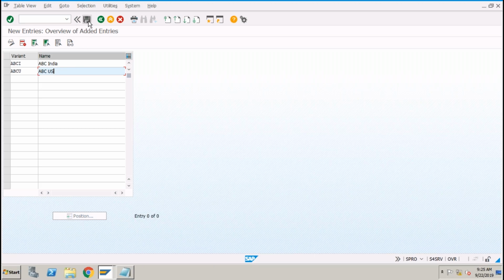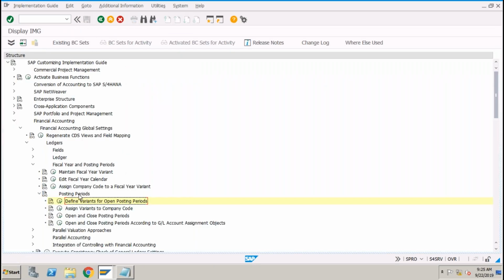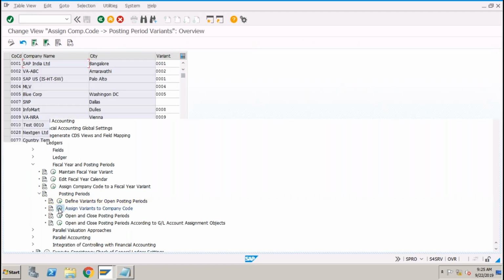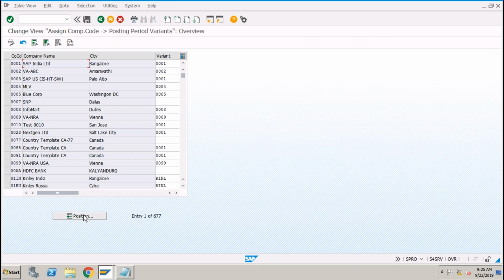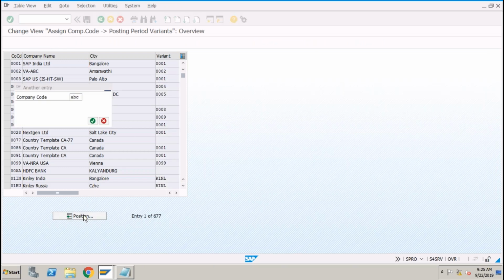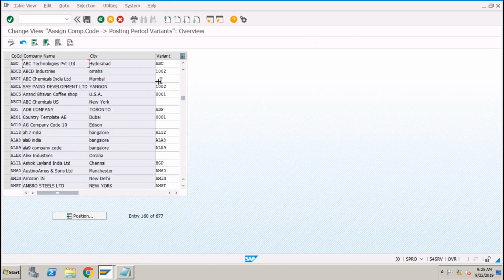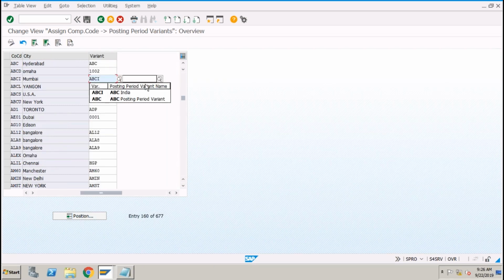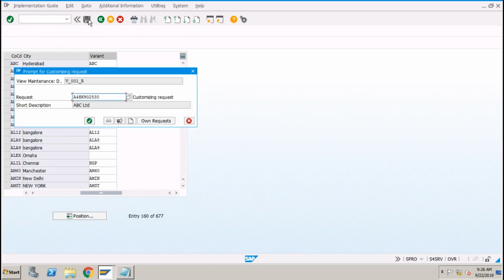Okay, let's save it. So now these posting period warrants are created. Second, we need to assign these warrants to the company code. So India we will assign the India version and US we will assign US. So for I we will assign ABCI, and for U we will assign ABCU. Done. Save it.